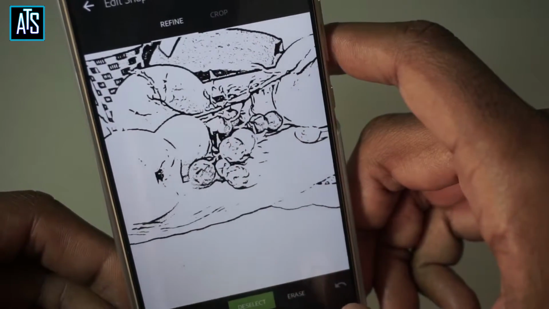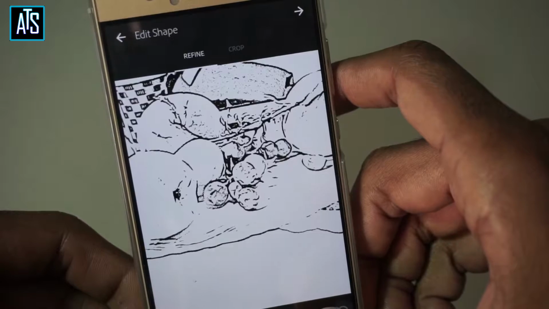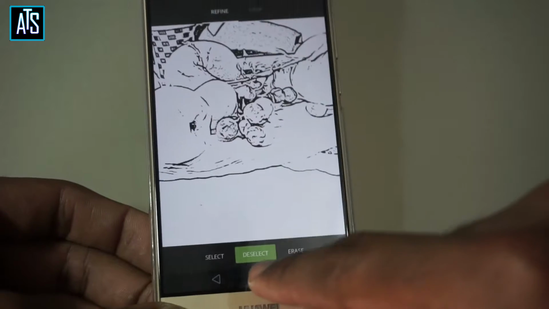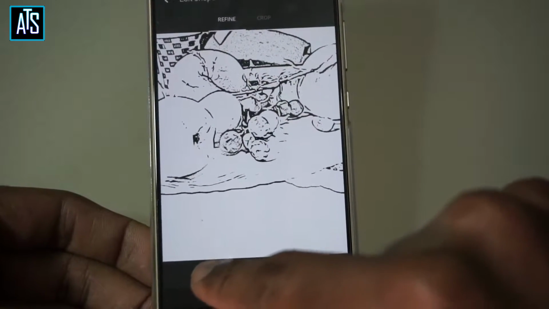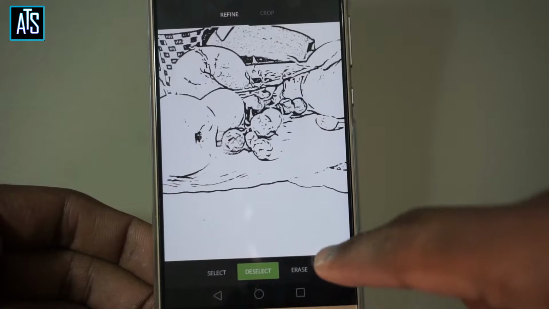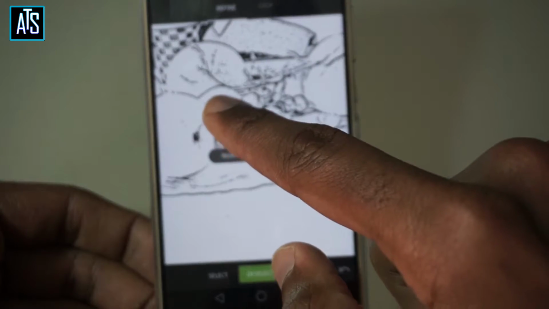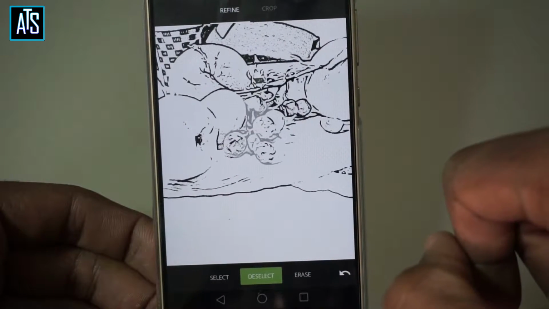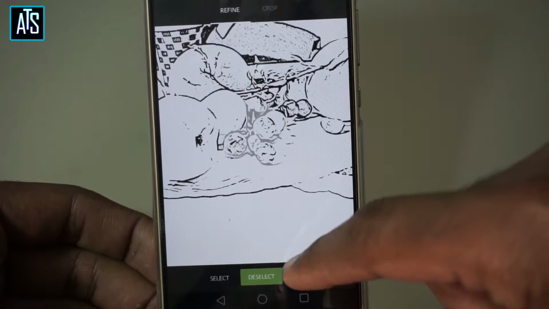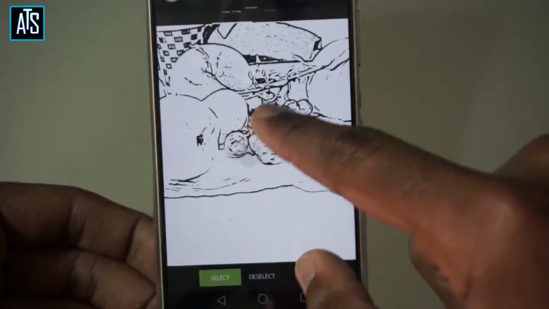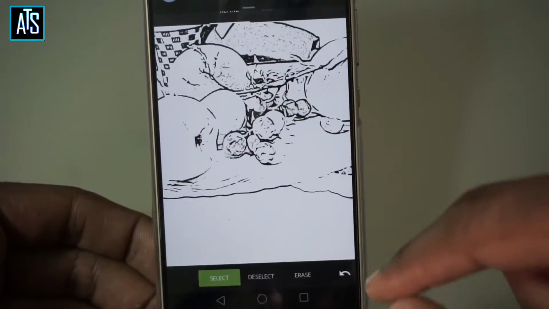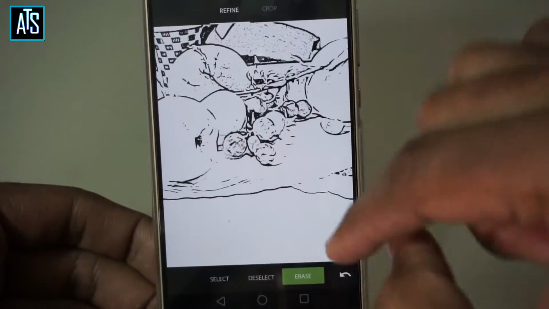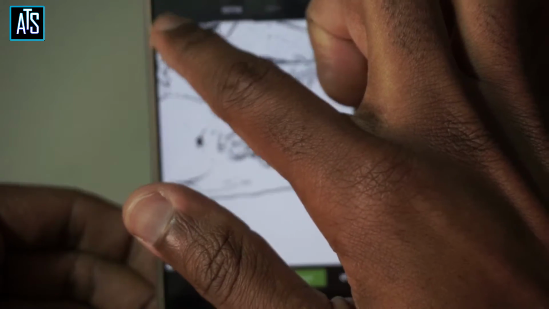Okay, so what we could do is refine it. We can select, or we could deselect, or we can erase. Deselect, and you deselect something. If you tap it, it will be grayed out and it will deselect. But we want to select that because that's what we want. Now if you want to erase something, such as maybe the cup in the background right there, I just click erase and just erase it.